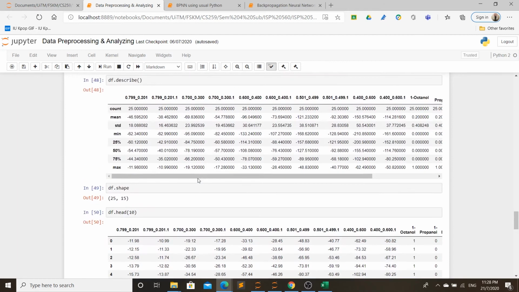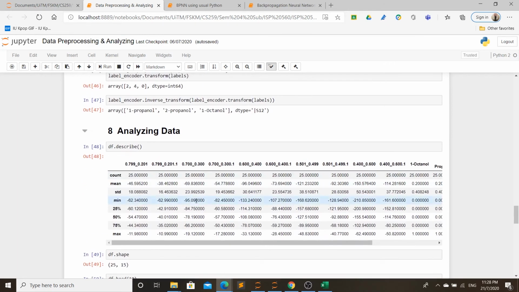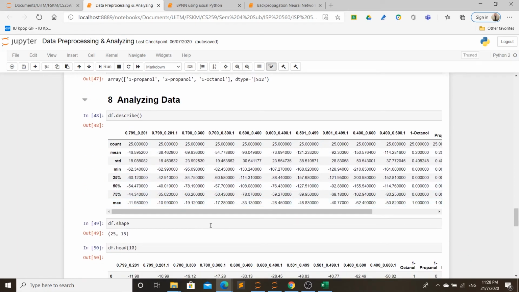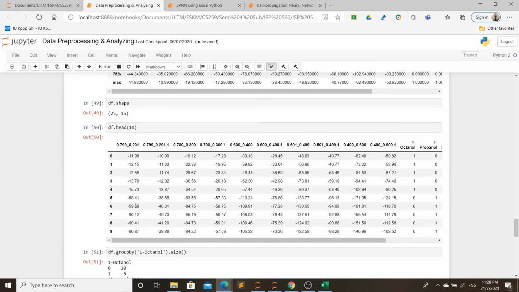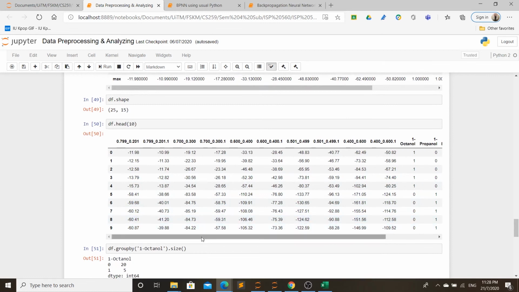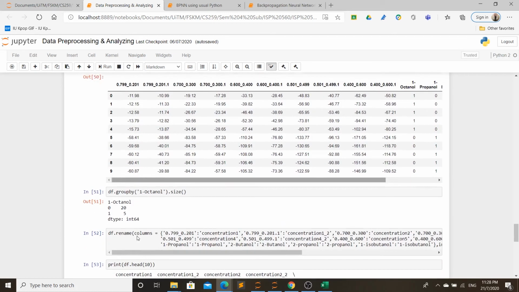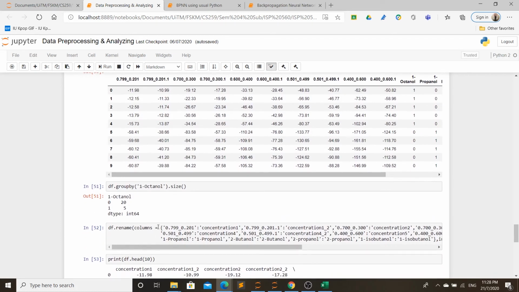We are going to analyze the data, and I'm describing it along with the shape of the dataset, which is 25 rows and 15 columns. This is the head of the dataset, and I've grouped it by size, the location of the octanol itself.